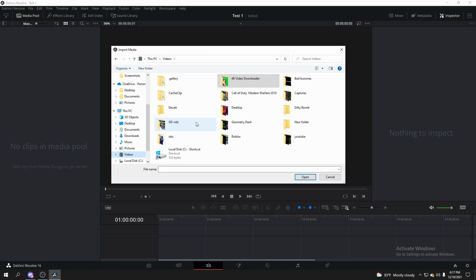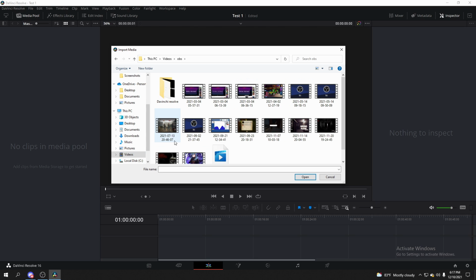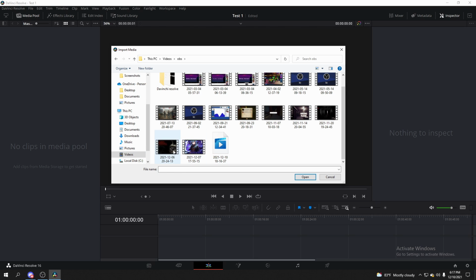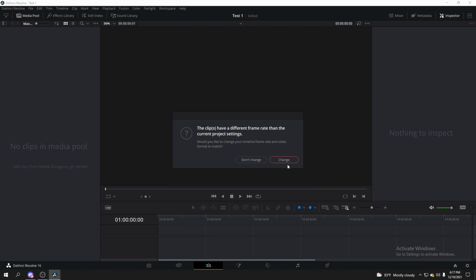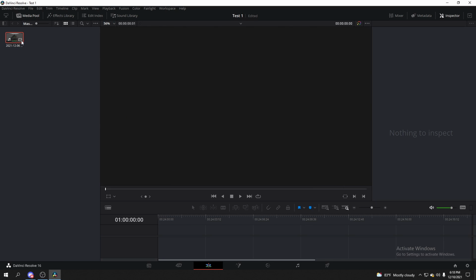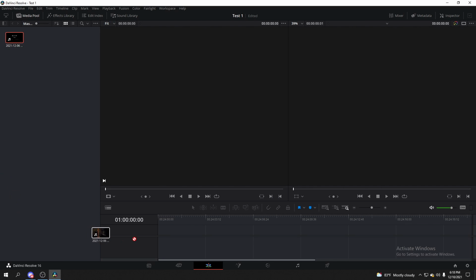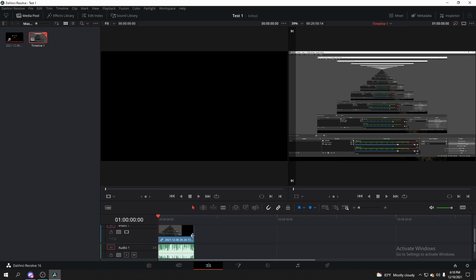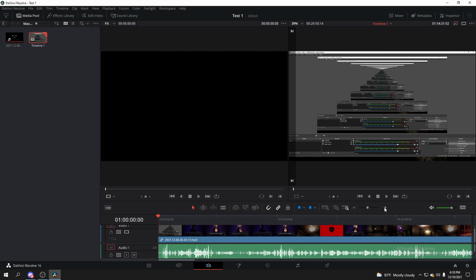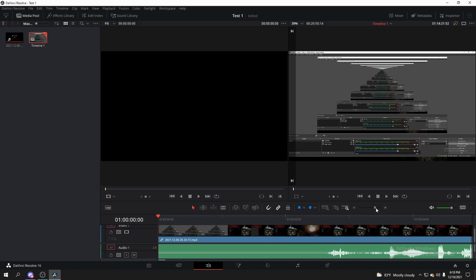So I'm just going to look for one here. We can do this, I guess. Yep, change the frame rate, and just drag it to your timeline. And if you want to get closer, there is a little bar here, and you can get closer. You can even use this if you want.